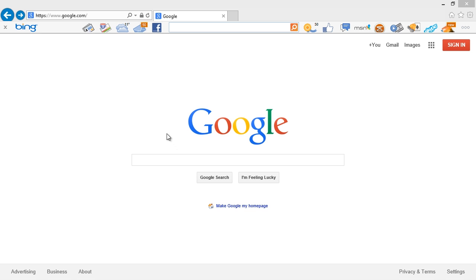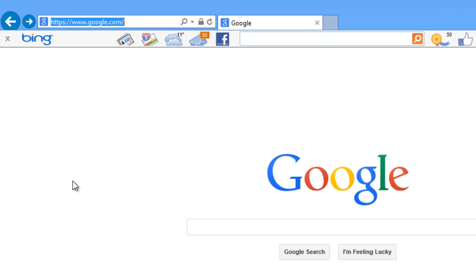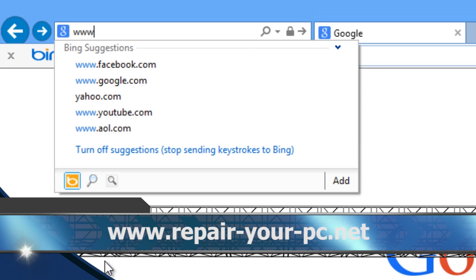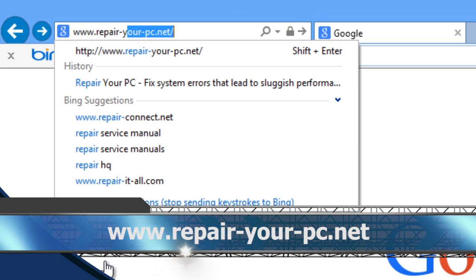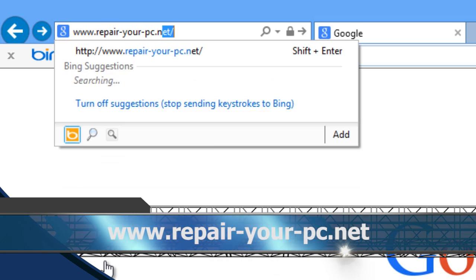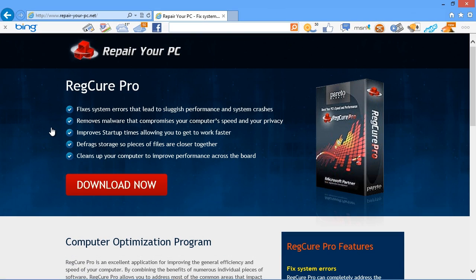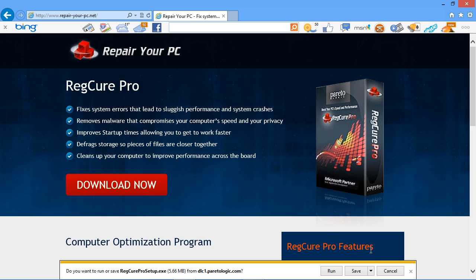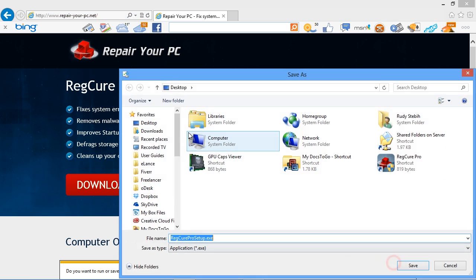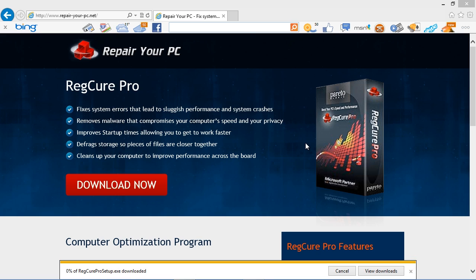First, we are going to click the link in the description box below to visit the website www.repair-your-pc.net. On this website, you can download computer repair software. Click the Download Now button and then save and install the software. Simply follow the instructions and then run the software when finished.